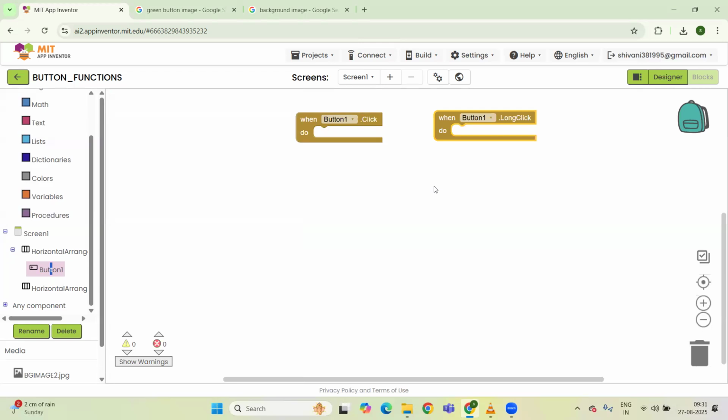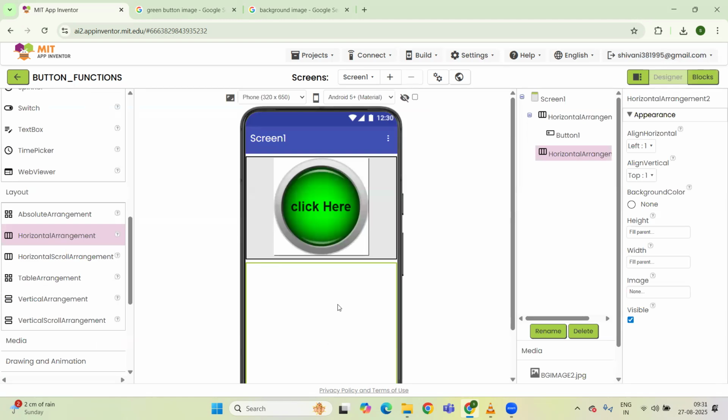Let's understand this button block. When button one click, meaning when the user taps the button, something will happen. What is the action? It changes the background color of horizontal arrangement 2 to green. This is horizontal arrangement 2. It will be green when the user clicks on this button. So if the student just taps the button, this section, horizontal arrangement 2, will turn green.